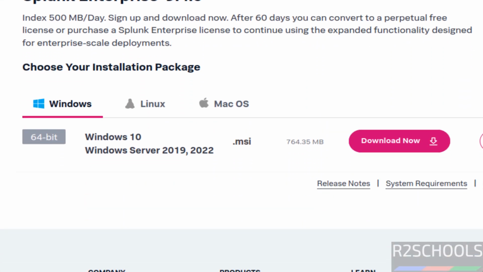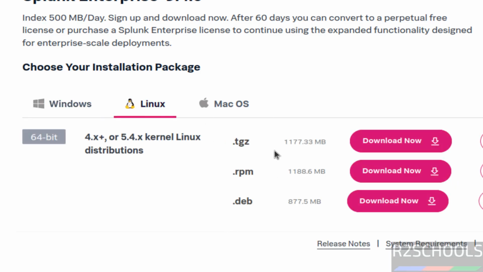Once you click on that verify email, you will get this page. See here we have the download for Windows, Linux and Mac OS. So click on Linux. See here we have three types of downloads. Zip file, RPM. RPM is for Oracle Linux, RHEL, Fedora, etc. But for Ubuntu we have to download this Debian package and its size is 877 megabytes. So click on download now.